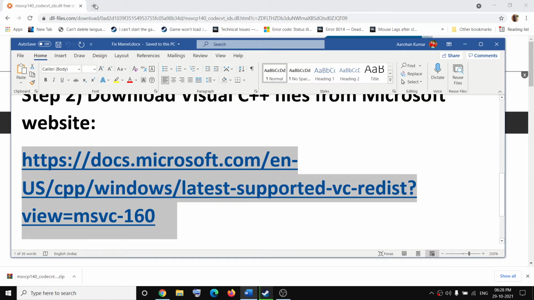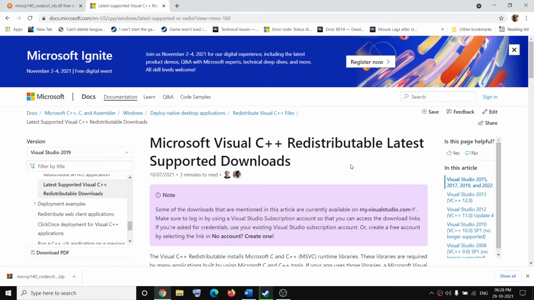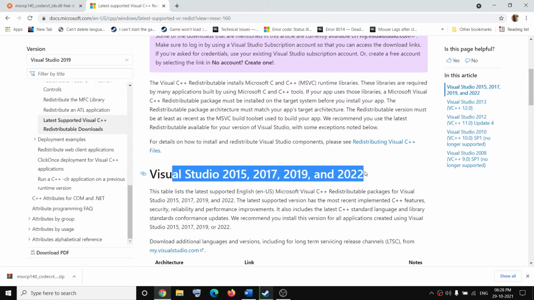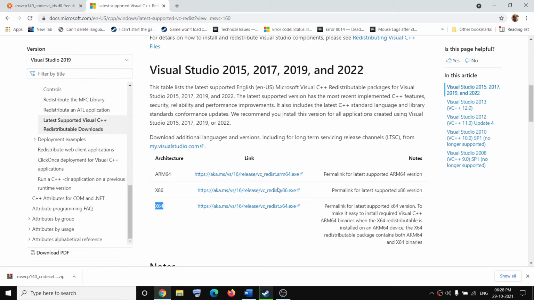Now the next step is to download Visual C++ file from Microsoft website. So copy this link, the link is provided in the video description. Open this link in a browser, it will take you to Microsoft website. Here you can see Visual Studio 2015, 17, 19, 22. So you have to go ahead and download both x86 and x64 version. So click on both the exe file, and once the download is complete, run both the exe file.